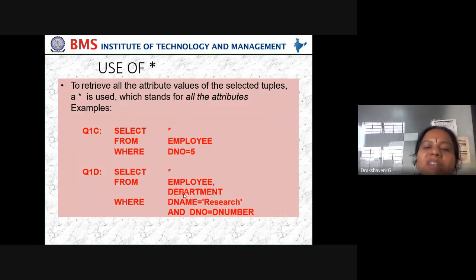In the same way, I can give a name. Here we have given a number, but instead of a number also, we can give a name. So select star from employee and department where D name equal to research and department number should be equal to department number. That is how the star can be used.